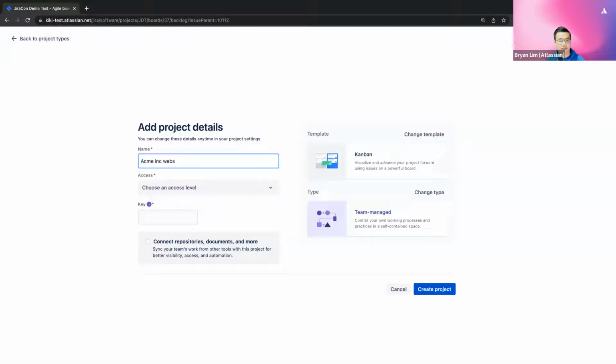Website, let's do marketing. Choose an access level and create the project.